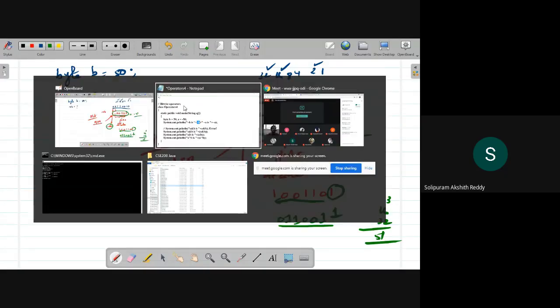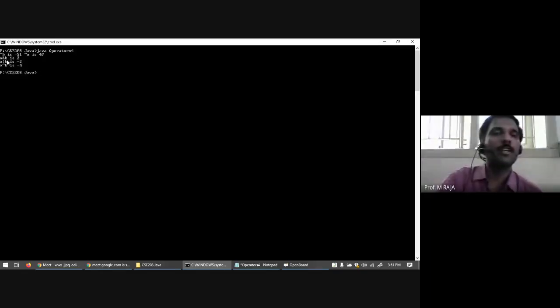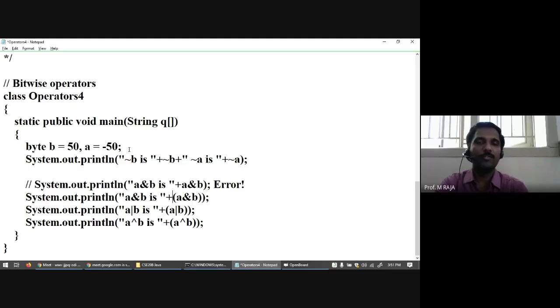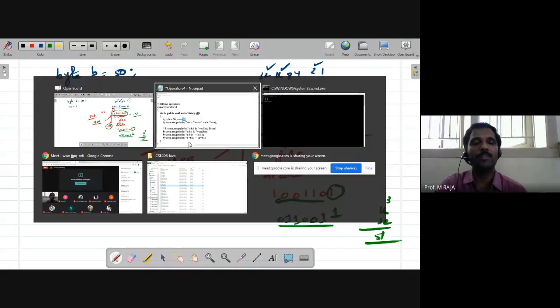Okay, let us check the result in the Java operators code. Check what is printed: 1's complement of B is minus 51. Likewise, write int a is equal to minus 50. Here, to trace it, you find the binary equivalent of 50, then represent minus 50 in the same way, in the 2's complement representation. Clearly the MSB will be 1.